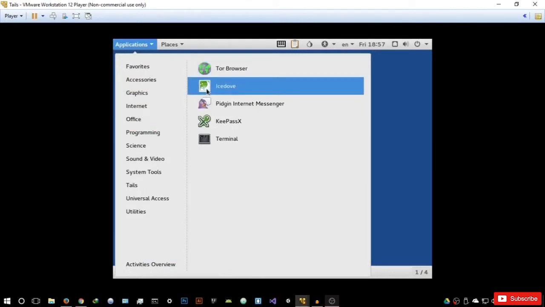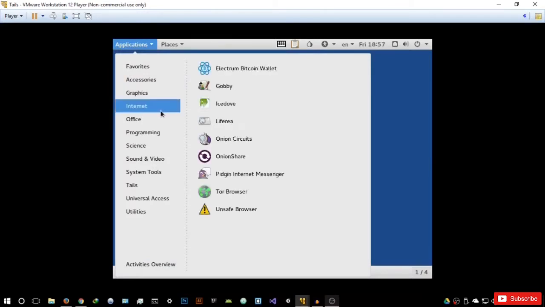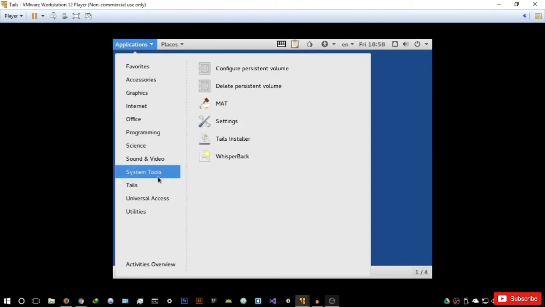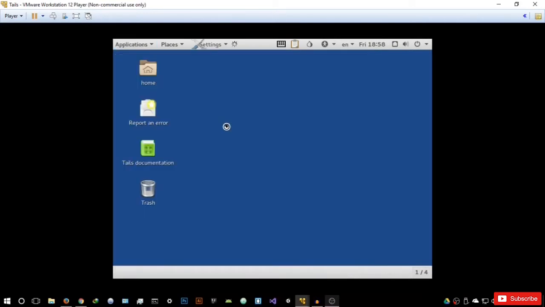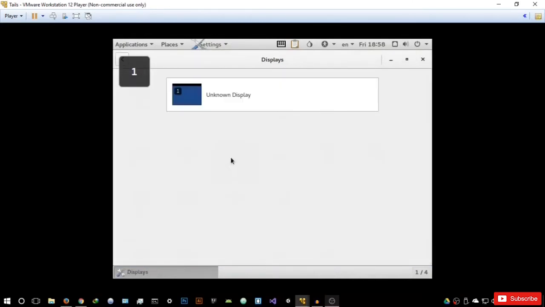But before we do that, if you are having trouble with changing the resolution of the operating system through the virtual machine, let me just show you how to do that. You want to go down into System Tools and Settings. Once you're in the Settings menu, it takes a few seconds to start up. You want to go into Hardware and Display. Once you open Display, just select the first one. It's going to say Unknown Display. That's because you're in a virtual machine.